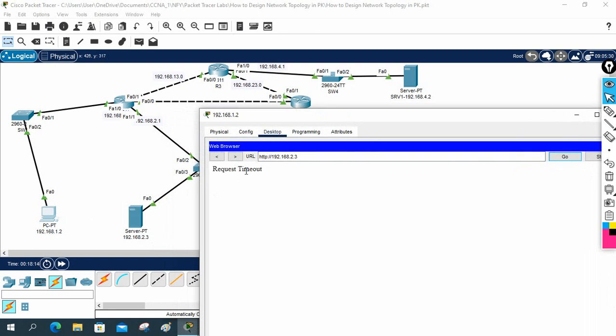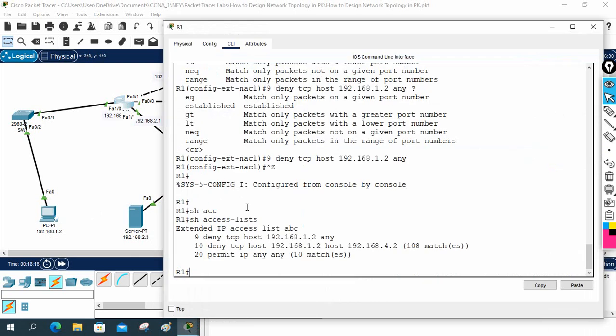See, request timeout. Before it was working. Why is it not working? Because we inserted a new thing here. We are saying sequence number 9. Why am I giving this number?